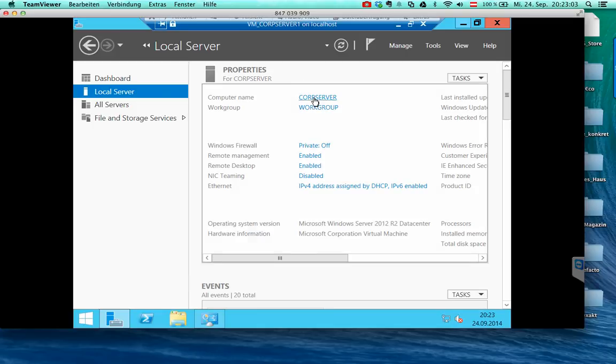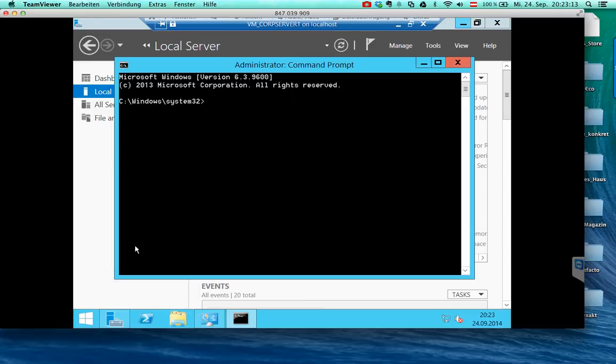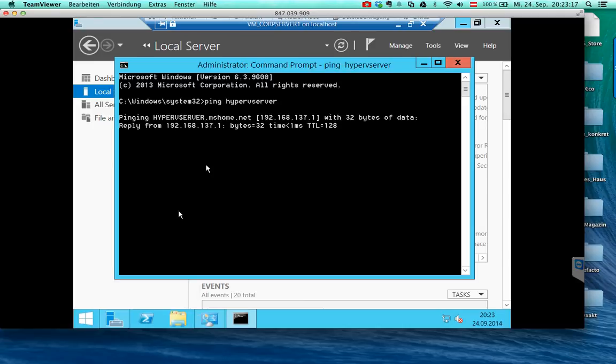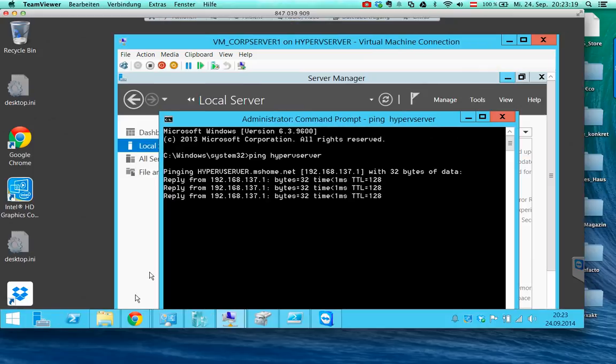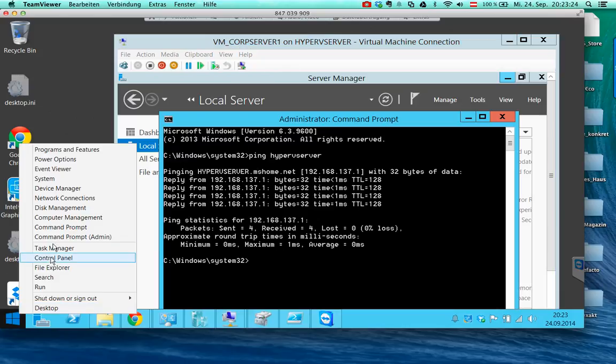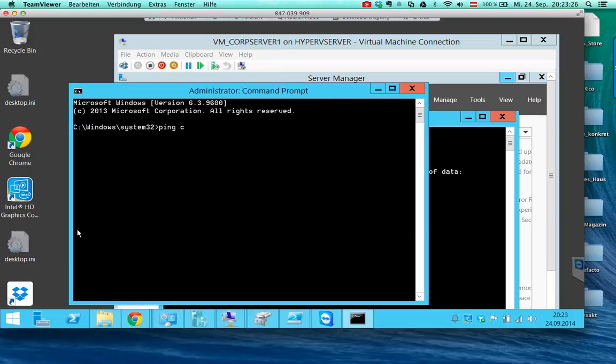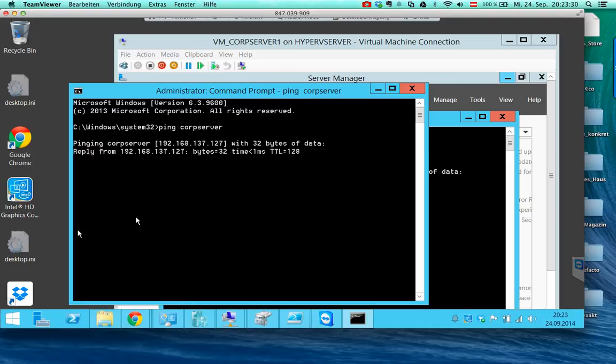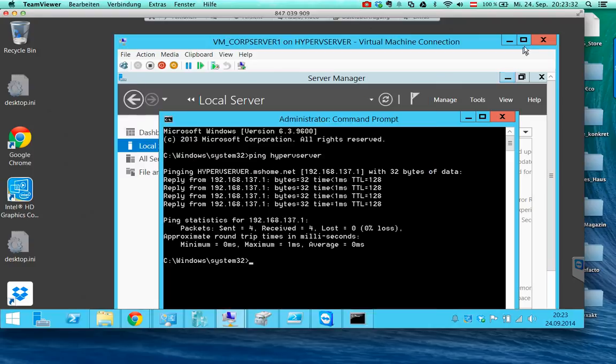If we go to the Server Manager, now we see that Windows Firewall is turned off, and here we have the corp server. Now we should be able to ping our Hyper-V server from here, and it should also be possible to ping the corp server here. Well done.